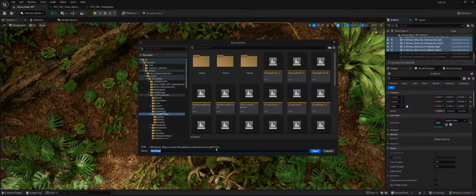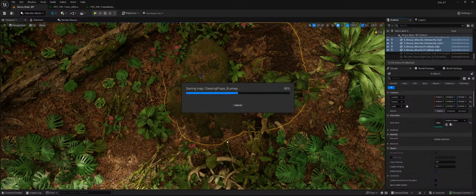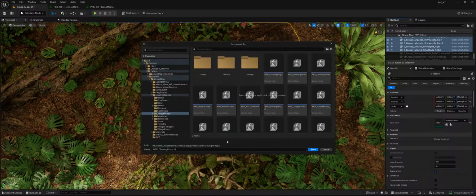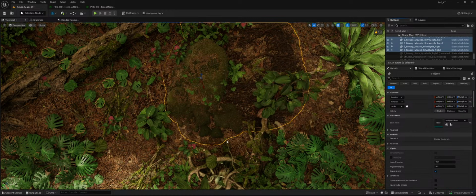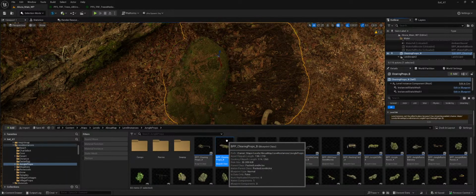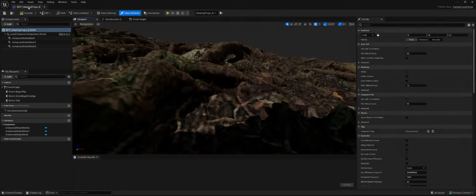Yeah. Props. I love making little packed level actors like this because I can drag and drop them all around, and it's also an optimization thing at the same time, so it's just all around a good thing.